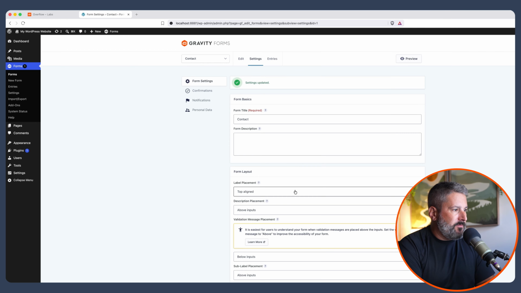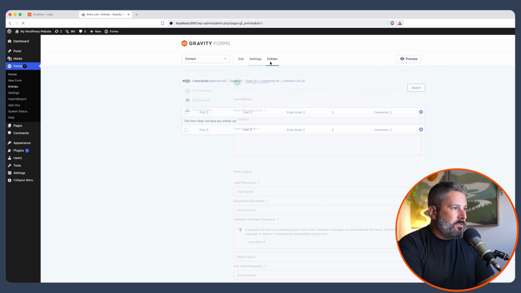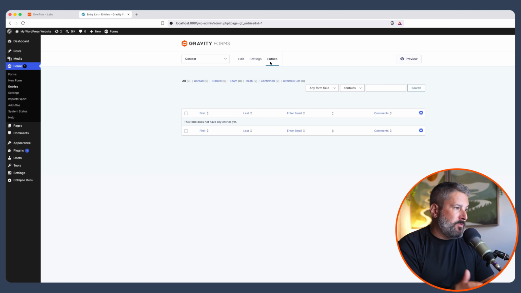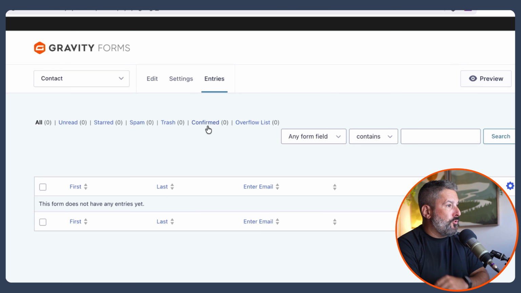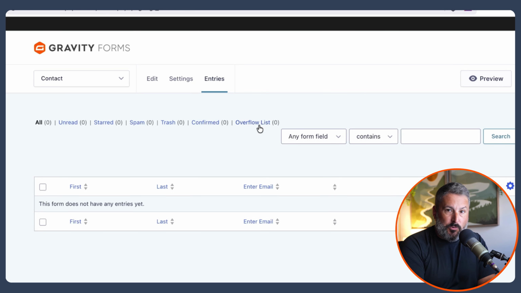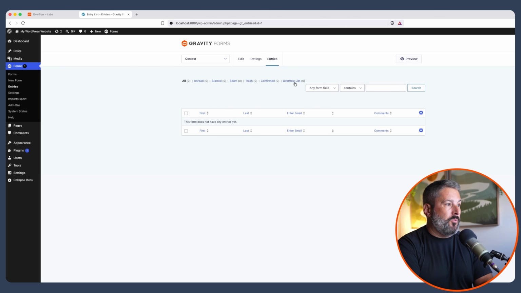So I'm going to go ahead and save these settings, and that's it. So now we have our contact form. If we go to entries, there's nothing in this entry form right now, but these are the 2 areas that I'd call to your attention here, the confirmed list and the overflow list. So now that we have this add-on active, those folks that come before the cutoff will go to confirmed. Those who go after will go to the overflow list. So let's go ahead and take a look at this in action.